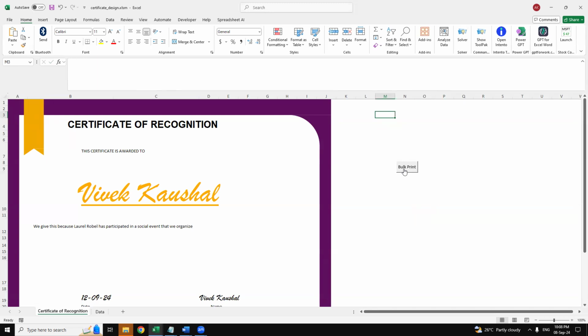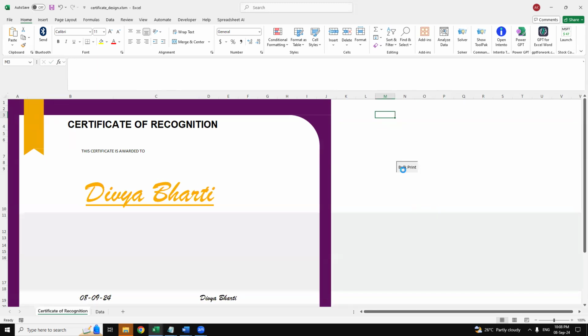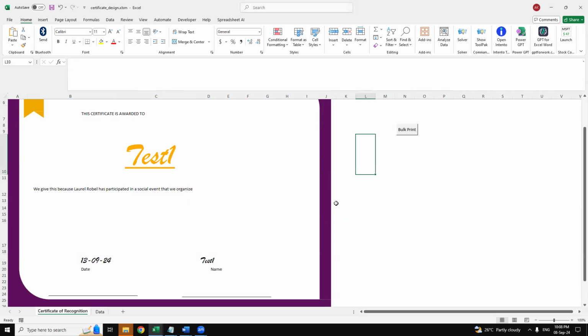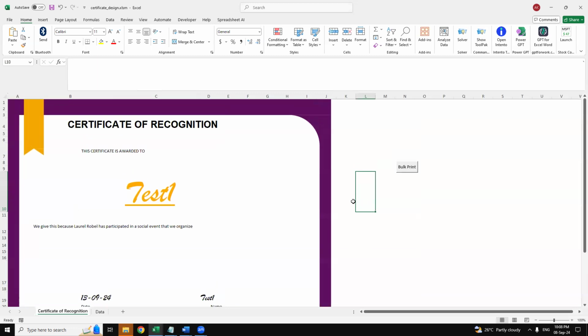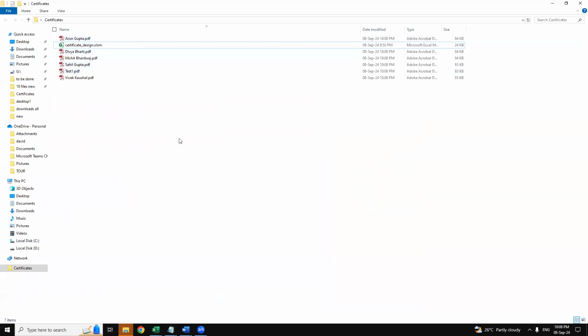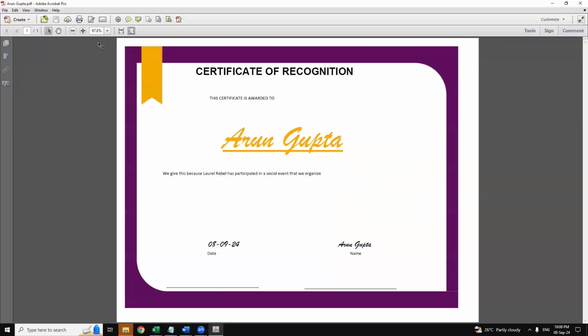Now I am clicking on this button, and one by one it will generate all the certificates in one go. It's a very fast tool to create certificates in very few seconds, I guess. In very few seconds, I can see a lot of files have been created. So let's see them one by one.